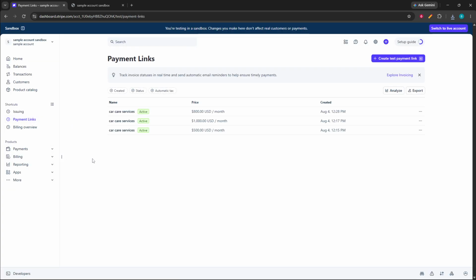Next, find the payment link that you want to use. Take a moment to confirm that you have selected the correct one. When you locate it, click Copy URL beside that payment link. This copies the checkout link so you can open the customer-facing payment page.